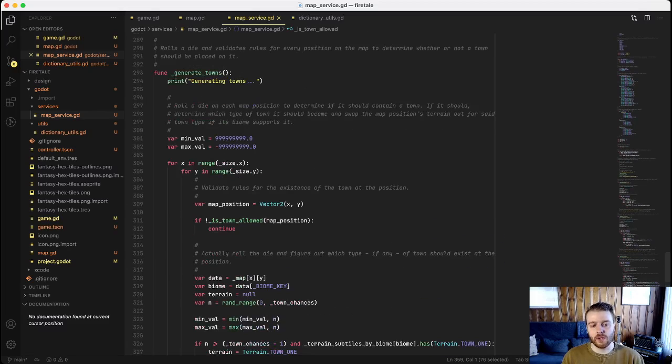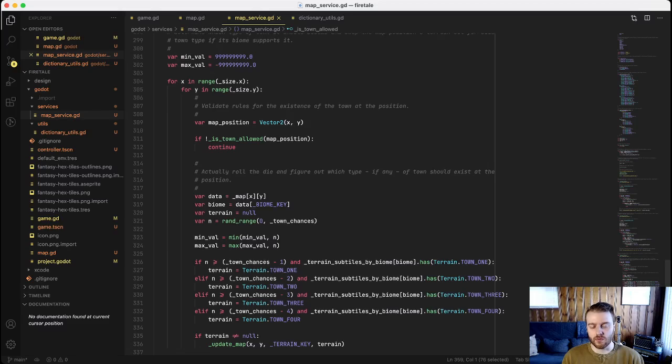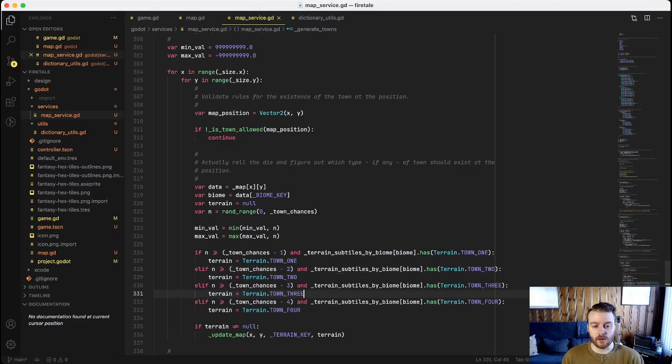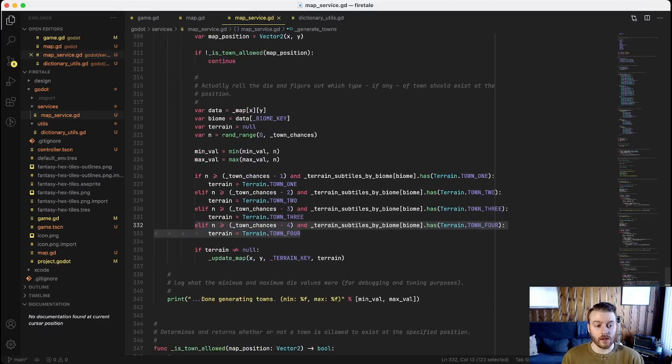The next thing that we do is we essentially just roll a die. So town chances, I believe, is set to 500 right now. And in here we really just roll a 500 sided die, and then we say, hey, if it's greater than 499, that's town type number one. If it's greater than 498, town two. Greater than 497, town three. Greater than 496, town four. And then finally, if nothing in those four values got rolled, if we got one of the other 495 values on the die, then we really don't do anything. We leave the terrain as is.